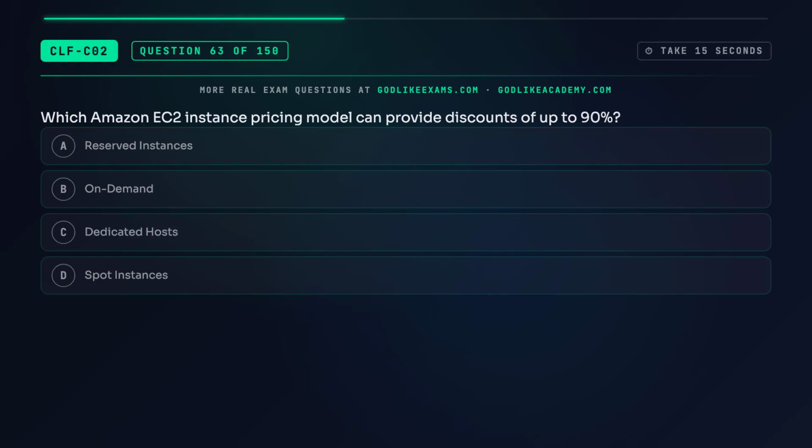Question 63. Which Amazon EC2 instance pricing model can provide discounts of up to 90%? Option A, reserved instances. Option B, on-demand. Option C, dedicated hosts. Option D, spot instances.